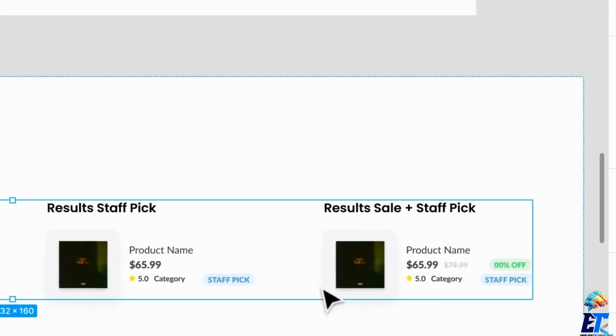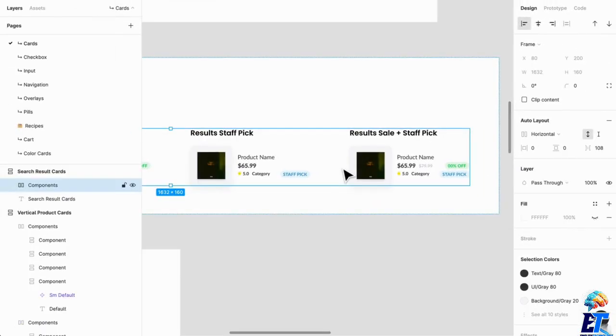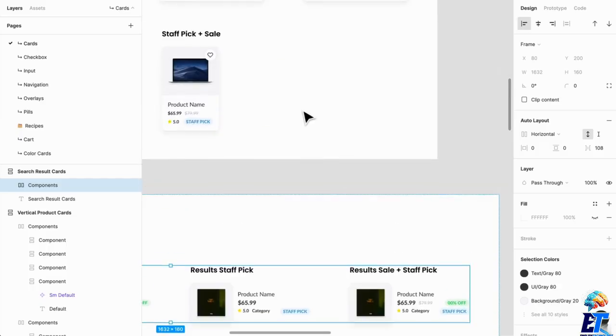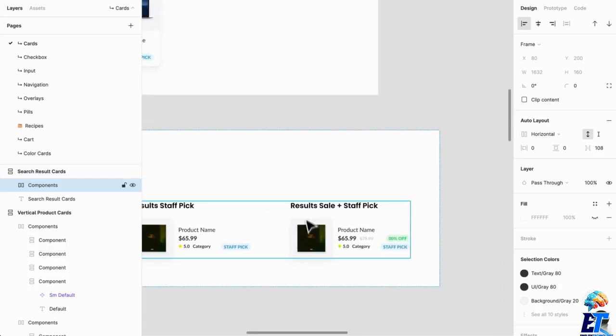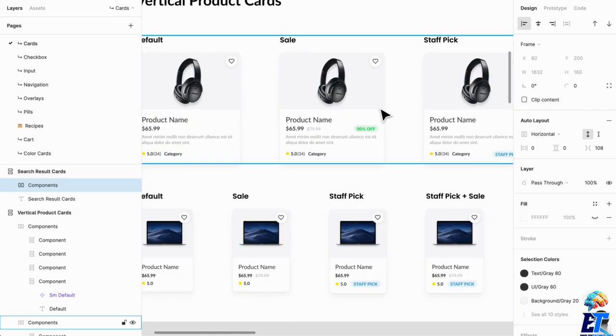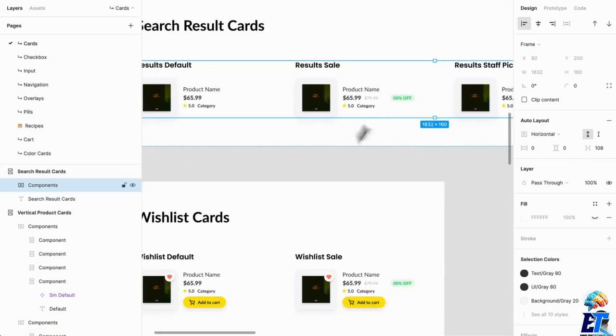So you see, the system is very much following a set of rules, like these unwritten rules. Everything is left aligned, similar over here. My staff pick's always gonna be on my right side. Same with my sale. I'm keeping things incredibly consistent. While we're creating this design system, we're also creating a language.